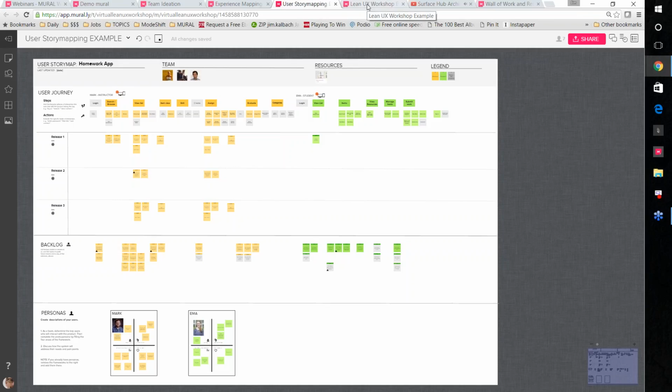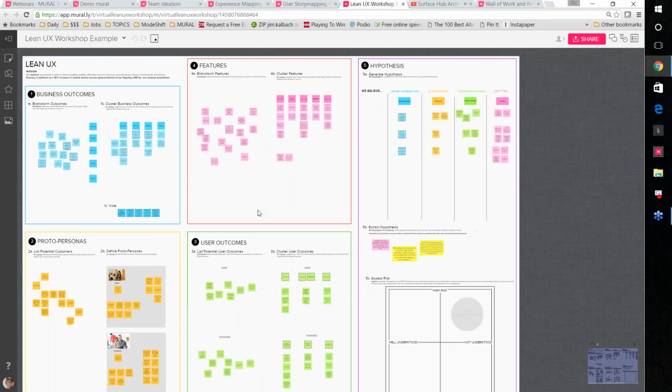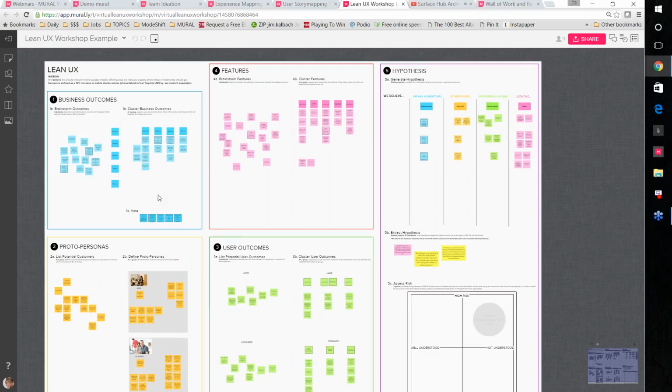Another example, we partnered with Jeff Gothelf, the author of Lean UX, to do his offline workshop remotely with a group of people who were all remote. So we assembled a team of about 6 people, and we took them through his steps of Lean UX.